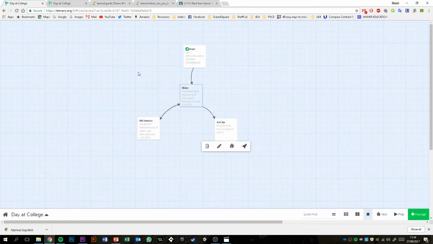So just to make sure this is working okay, I click start game. You wake up to sound your alarm buzzing. You're currently 0 minutes late to college. Hit snooze. You want 5 more minutes of sleep. I'll hit snooze again, and then it's added 5 onto that. Okay, so every time I hit snooze, and I could do this as many times as I want, it will continue to add 5 onto that value.